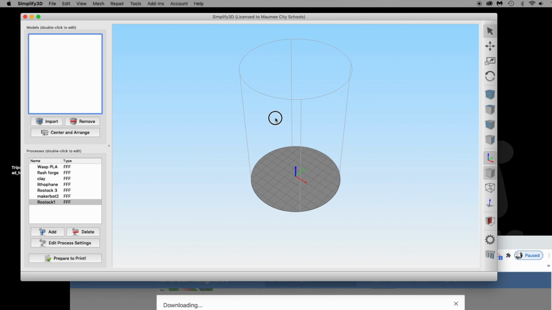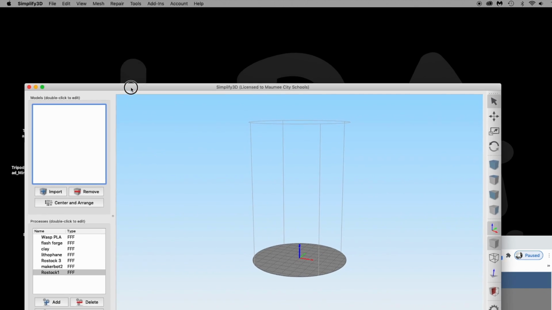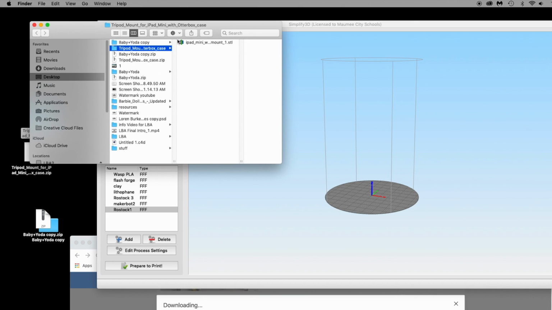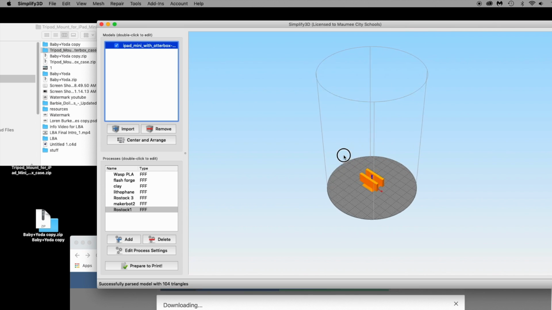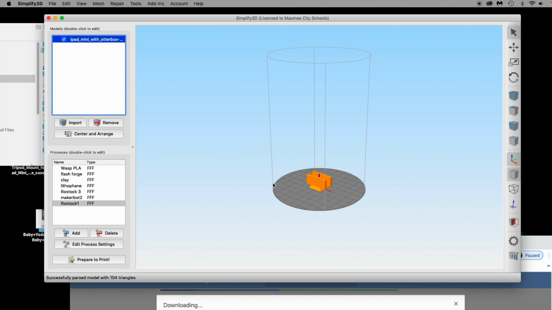So you have a viewport here that shows you what the 3D printer bed will look like, or when the model's dropped into that bed. So let's go ahead and do that. I'm going to open up my file, drag it into the viewport, and it drops in basically ready to go, ready to be processed and sliced.